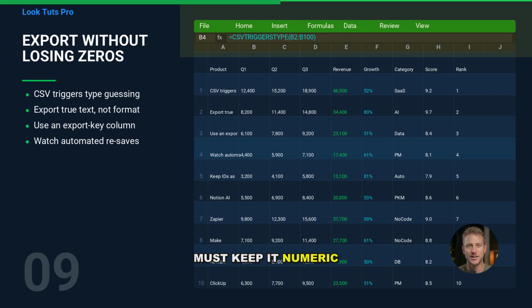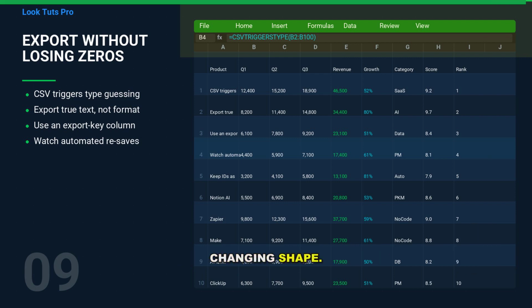If you must keep it numeric internally, consider exporting a separate export key column that is text padded and export that instead. Also be careful with automated pipelines that resave files. Each step can reinfer types. The durable approach is store identifiers as strings in the source of truth, and only convert to numbers in temporary calculation fields. That way, the data survives round trips between systems without silently changing shape.